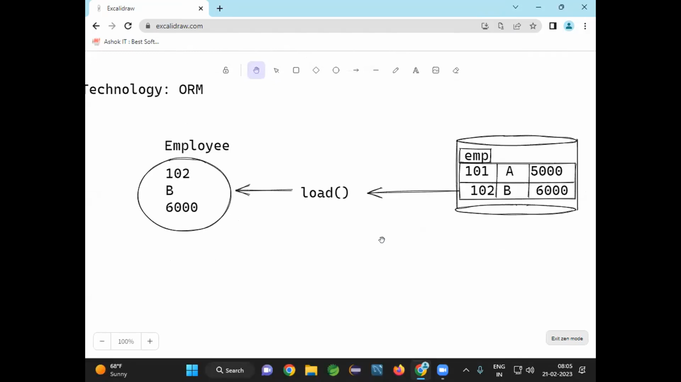So what is happening with the ORM technology? My Java program can directly store the object into the database, and my Java program can also directly get the object from the database without doing any internal work. Who will take care of the internal work? It will be taken care of by ORM technology, and I am free from that. I can simply call my methods. My code is very less and it's very easy for me.